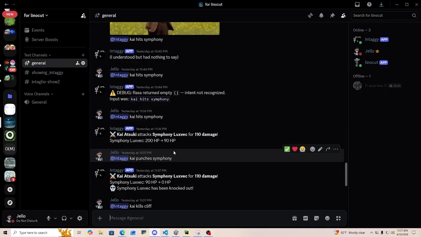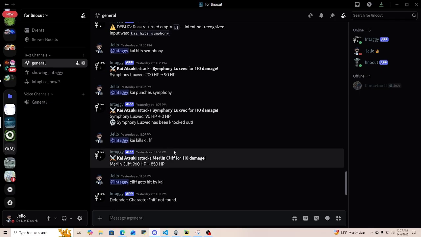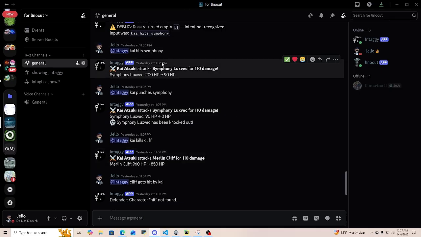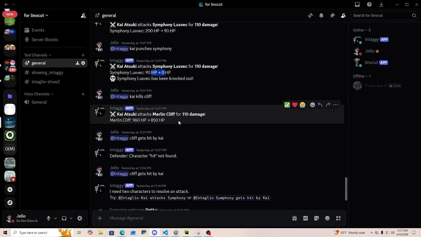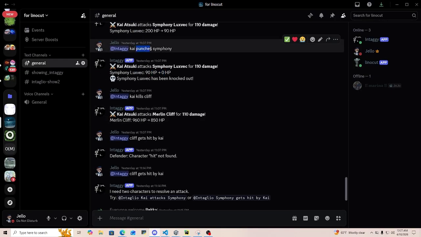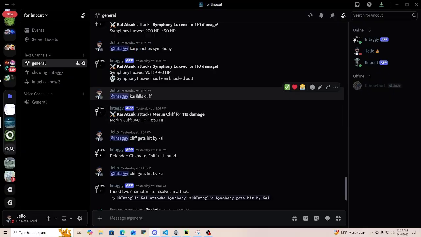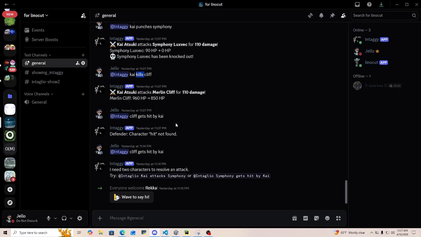Here I can show when it had an older trained version of the model. I said Kai hits Symphony. It understood who Kai was, the damage that would be inflicted based on a power stat, and then it changed Symphony's health. And this has gotten to the point of knockout. And this also included words like punches, words like kills. It understood that it was attacking. It has yet to have passive language where there's a defender and attacker, but I'm still working on it.